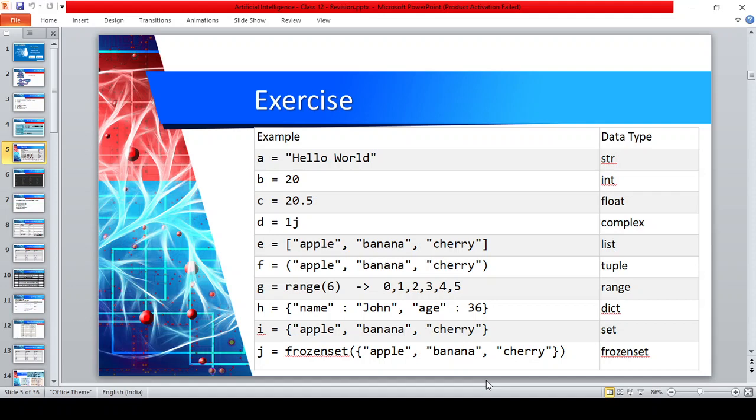For D, as I did discuss before, complex numbers in Python are represented using the J symbol. So when corresponding to the number, you also associate a J suffix to the number, then it gets converted into complex data type. The use of complex data type is there in very specific scientific calculations and may be out of scope for the tasks and the set of activities that we are doing currently.